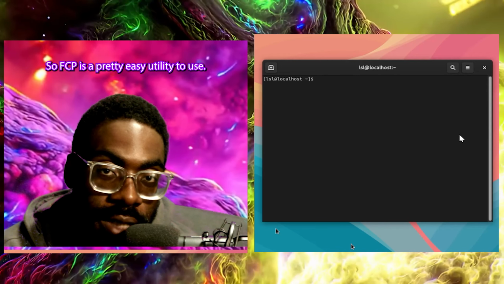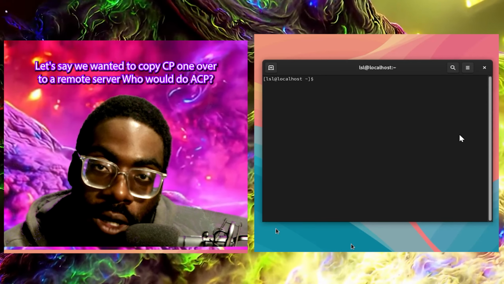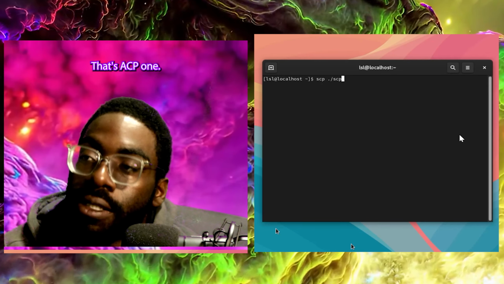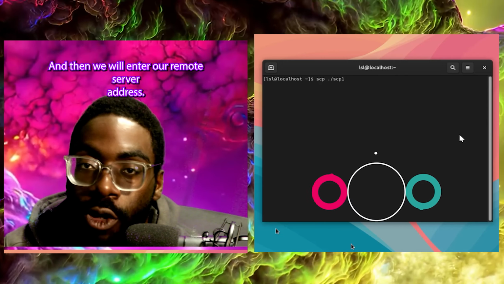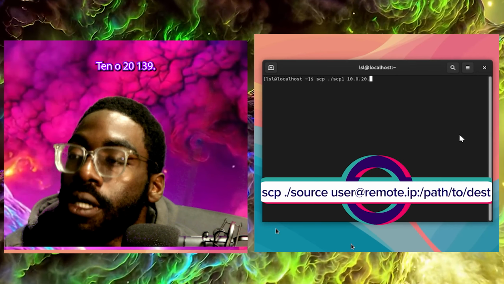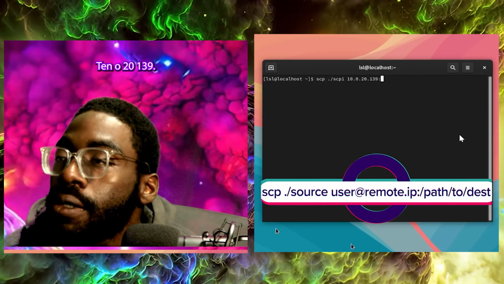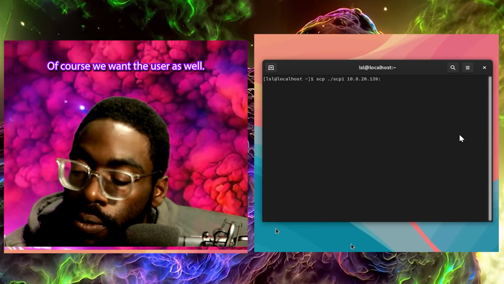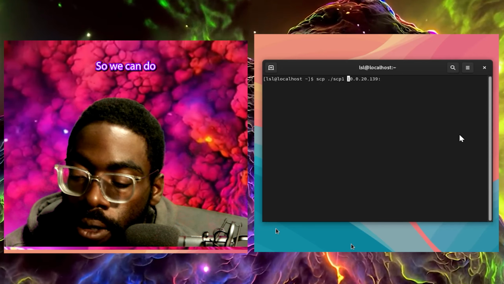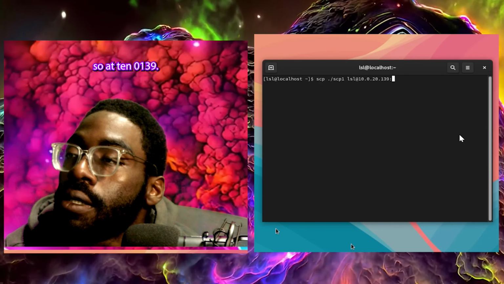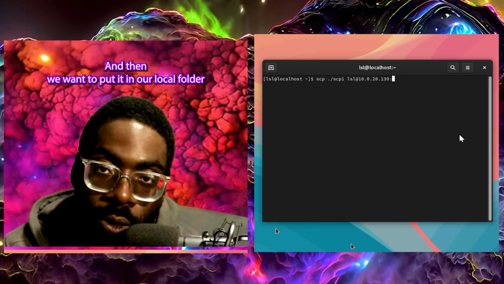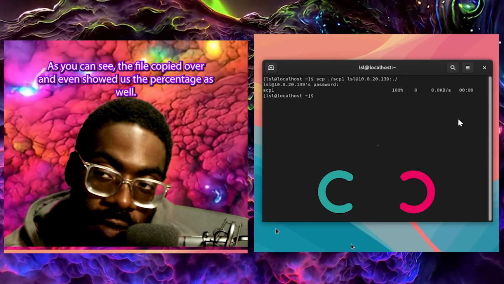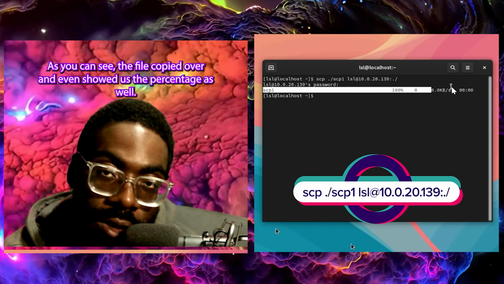Okay, so SCP is a pretty easy utility to use. Let's say we wanted to copy SCP1 over to a remote server. We would do scp ./scp1, and then we will enter our remote server address, 10.0.21.39, and then we're going to place it where we want to host it. Oh, of course we want the user as well. So we can do lsl@10.0.21.39, and then we want to put it in our local folder. And then we'll enter our password. And there we go. As you can see, the file copied over and even showed us the percentage as well.